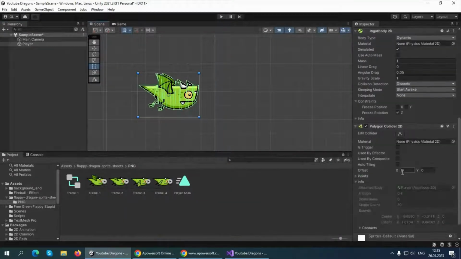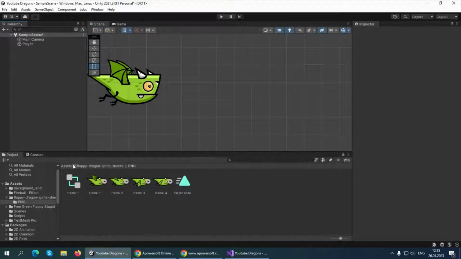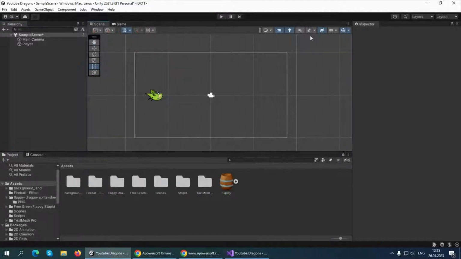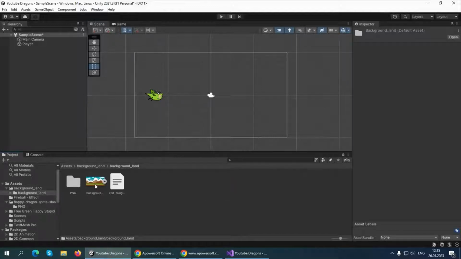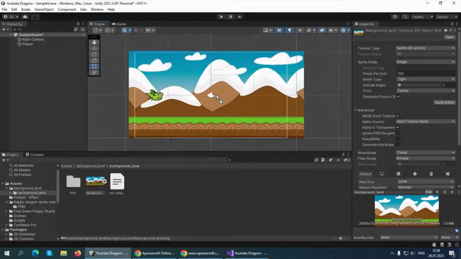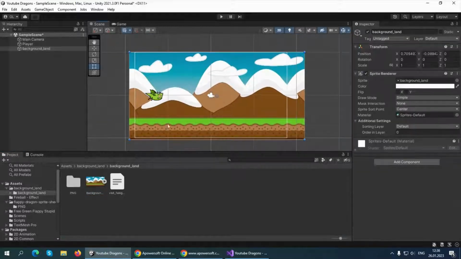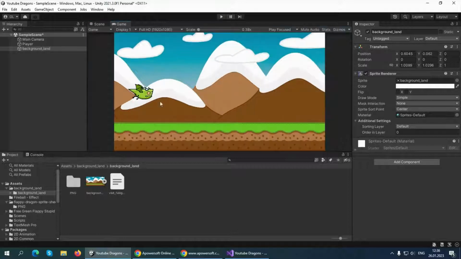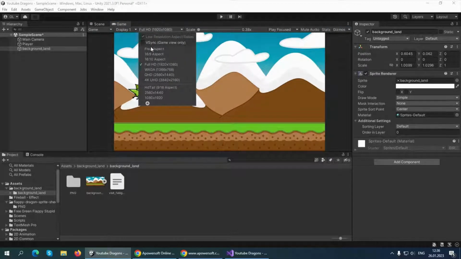And our player, I think, is ready. And now let's work a little bit on our environment so we can have some background. I have this background pack, which has this background image. We can drag this image into our scene. We can select this rect tool right here and make this a little bit bigger just to cover all of the screen.